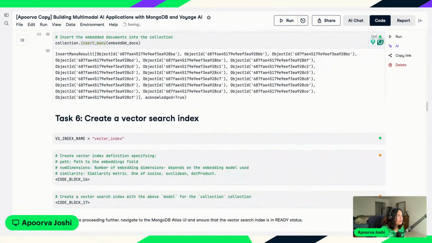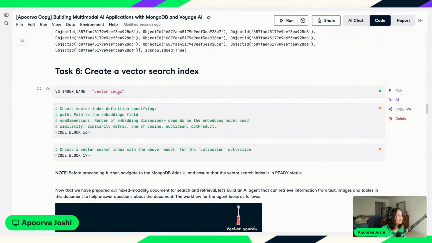So basically, it's going to do a single operation and insert all of these documents in one operation into my cluster.